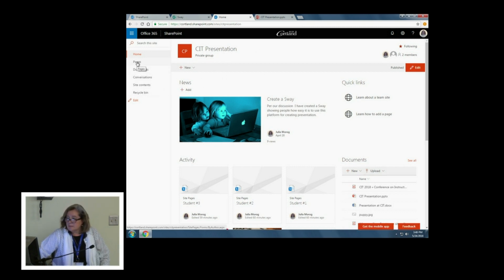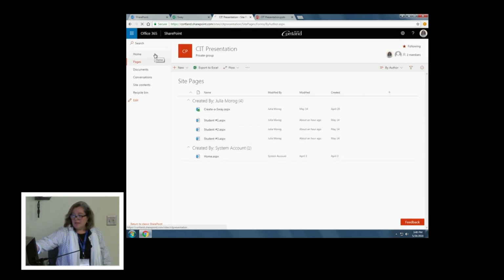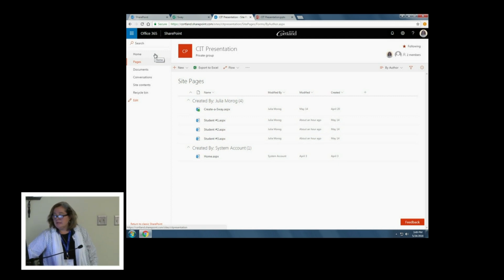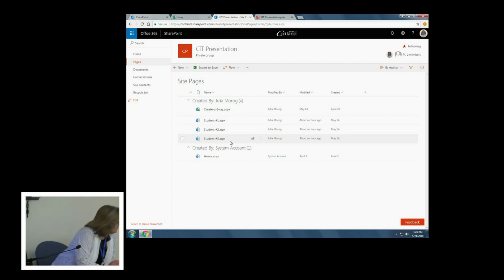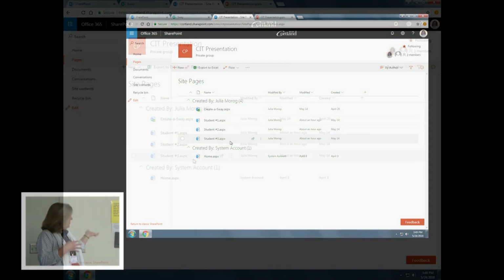In that SharePoint site, Chris created a page for each student. Each student can add whatever they want to this page. That's where they put their Sway. So each page is named for each student. They can log onto it. They can change that page however they want to. They can change the heading. They can add their Sway to that page. And if there are things that they didn't find that fit well in the Sway, they can also add those to the page.